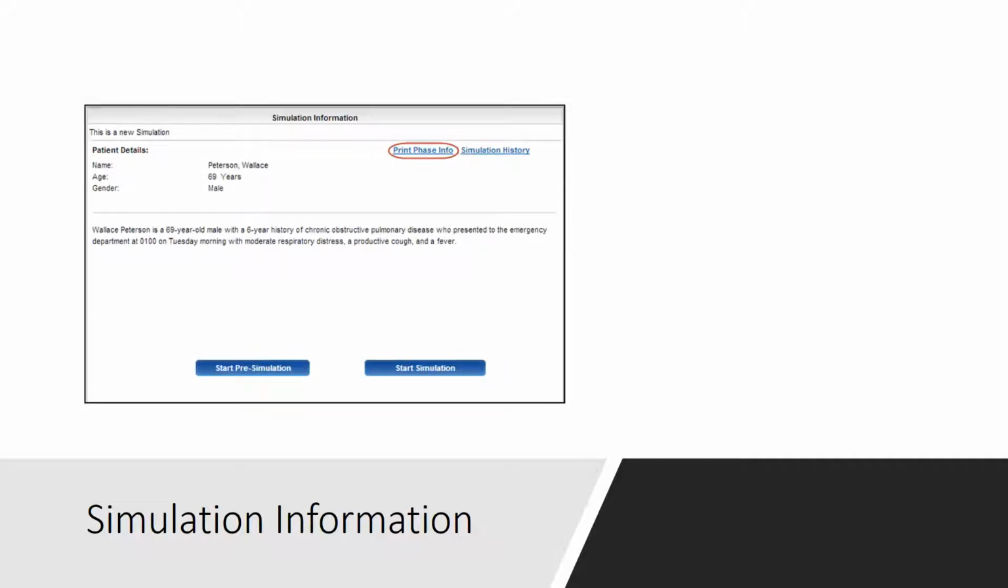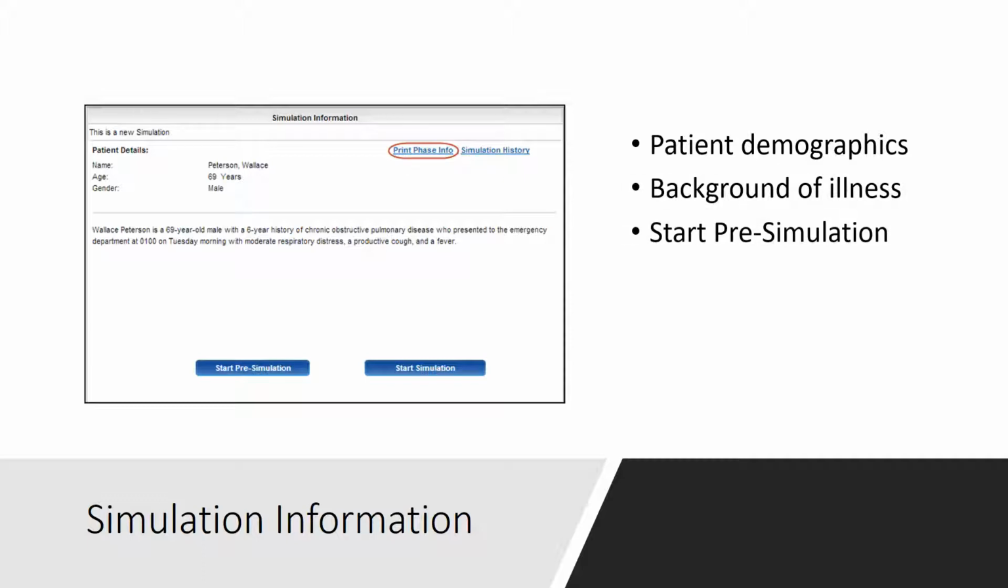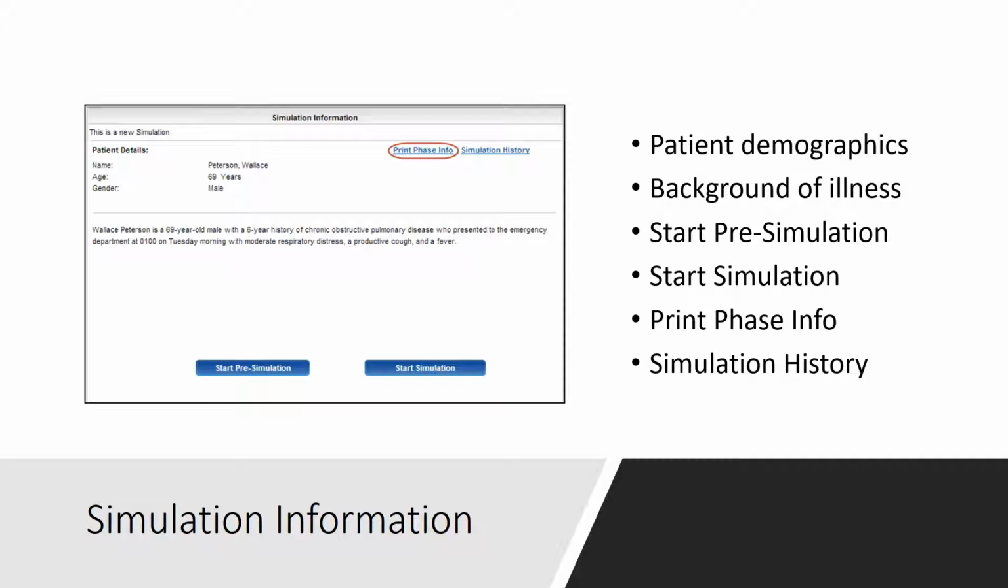Upon entering the chart, a simulation information box will appear. What you will find on this screen are patient demographics, background of illness, start pre-simulation, start simulation, print phase info, and simulation history. If you are accessing the chart prior to the simulation day, you should choose the Start Pre-Simulation button. If you are accessing the chart to document during simulation or after simulation, you will choose Start Simulation.